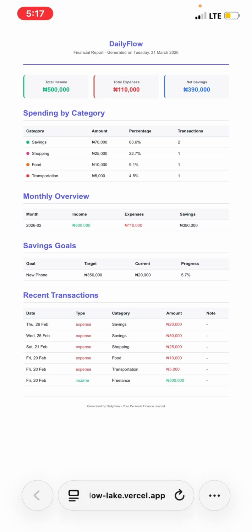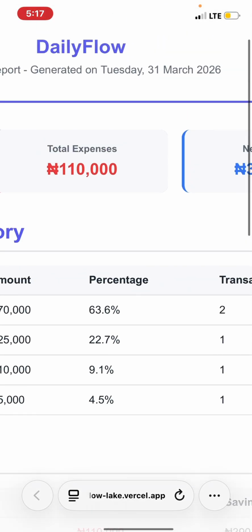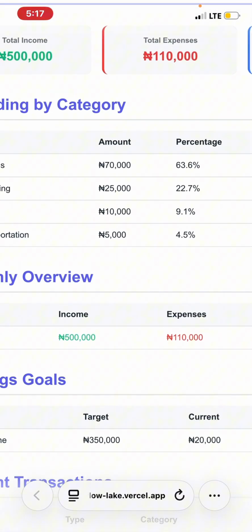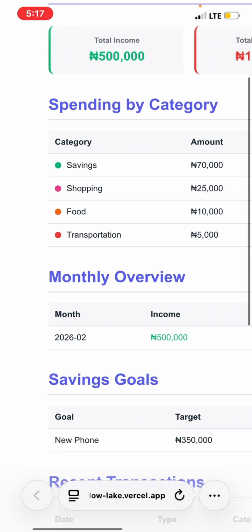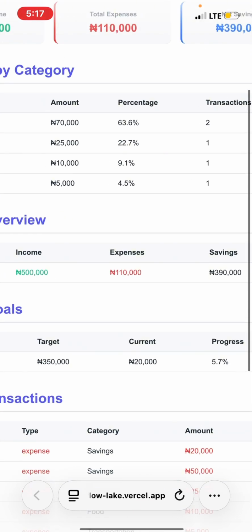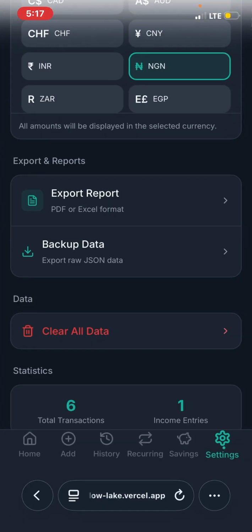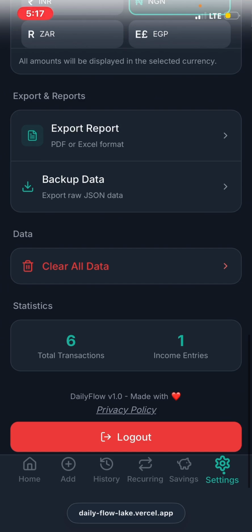So this is what it looks like. Now you can see all this information available to you. So at one glance, once you download this, you can just take a look at it. Okay, 60% of my income went to my savings. Shopping was 22.7%. You can see all this information is available to you, and that's what it looks like. So you can also download Excel, and it will give you an Excel that looks just like that also, but I'll be showing us that.